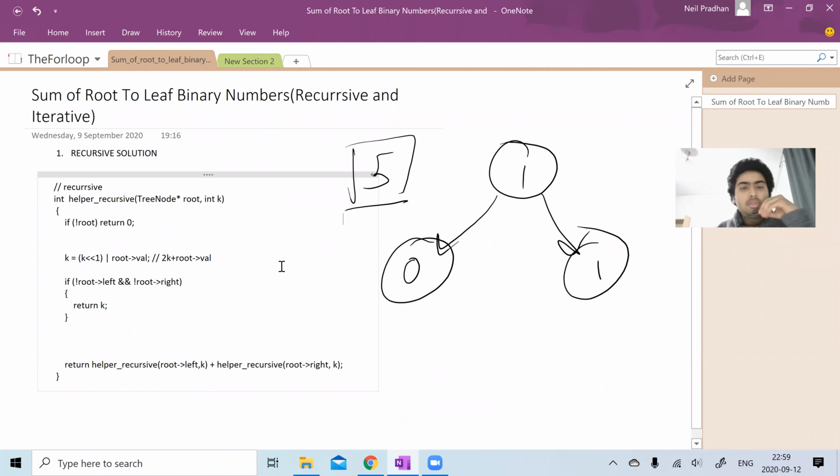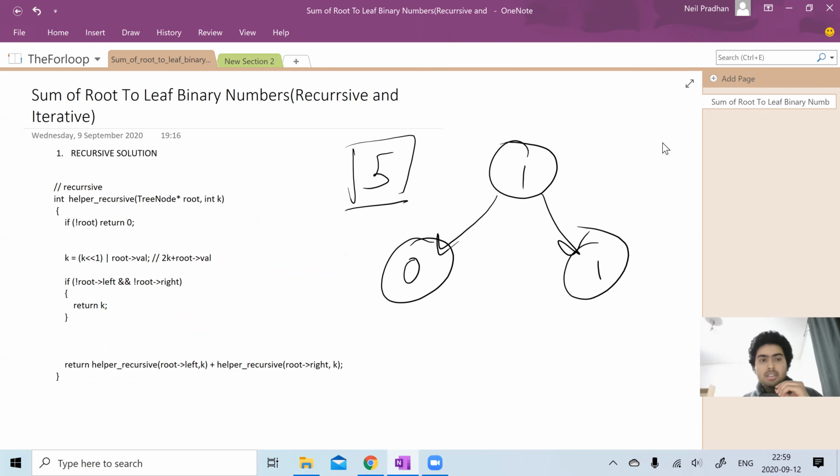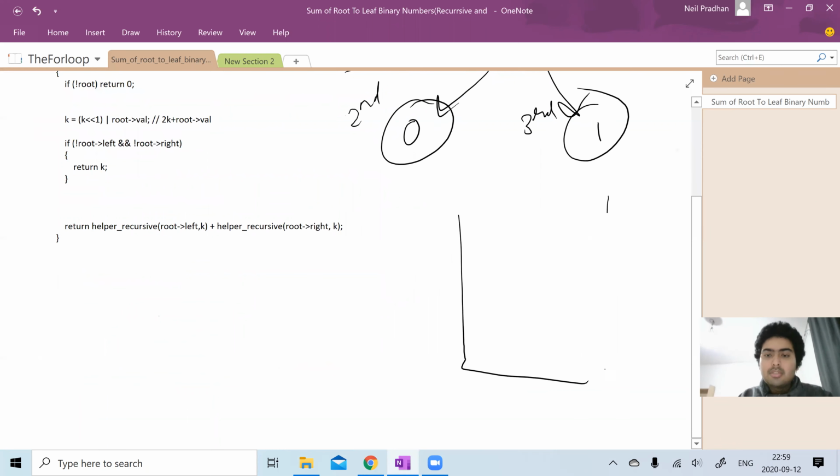So in the recursive solution, this is the code that I have written. What we do essentially, let us look at this example and try to understand how it works. So here we have this, let's call this the first node, this the second node, and this the third node. Then I'm going to write the recursive stack here for better understanding.